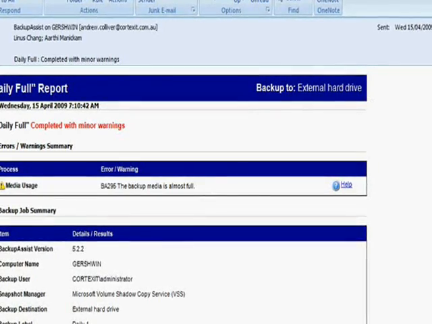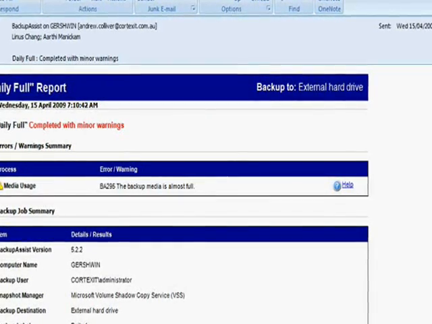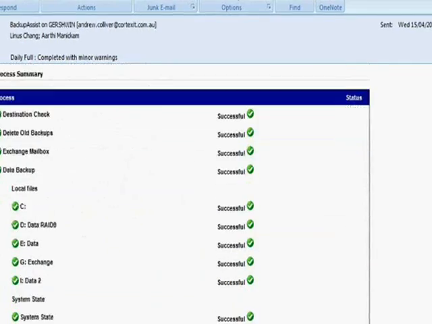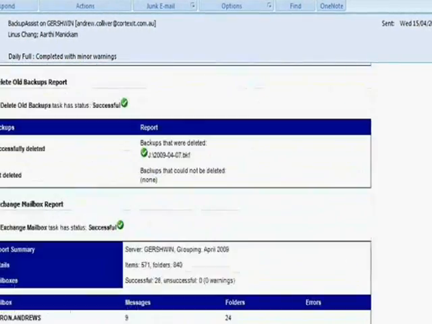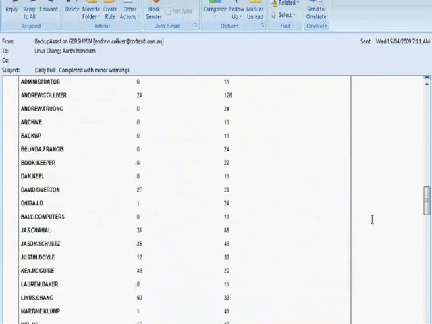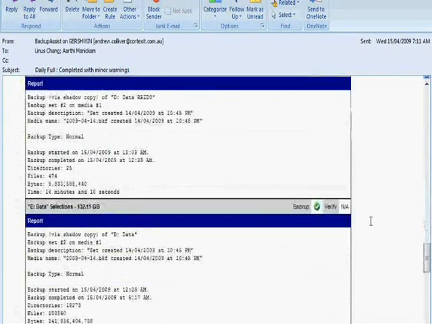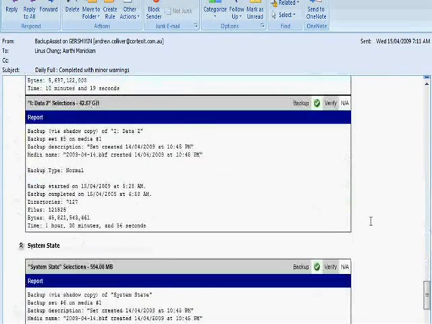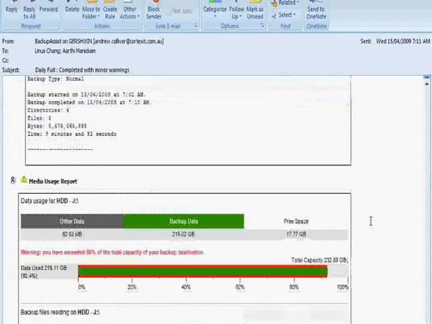This is actually the backup of our own company. And you can see here it's very detailed. I can see exactly what happened. There were Exchange mailboxes backed up, there was data, Exchange server itself, system state, and at the very bottom I can see the graph of media usage. We're using a USB hard drive here.